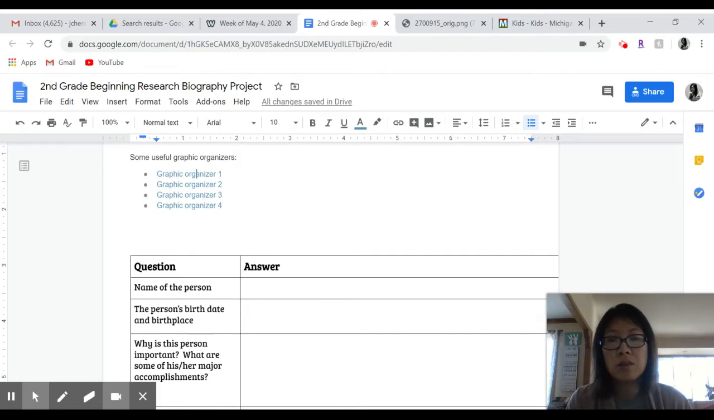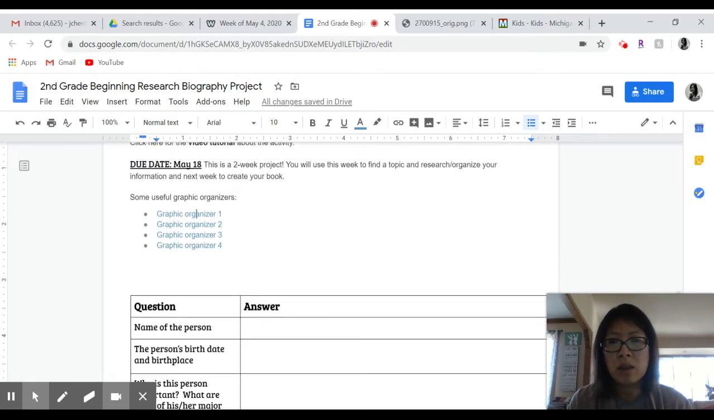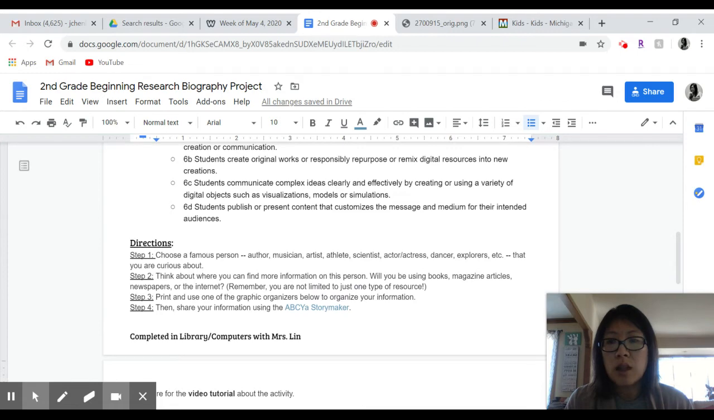And then you can look at other organizers as well if that one doesn't work for you. But these are things you can print out and write your notes in. Okay. And that was step three.